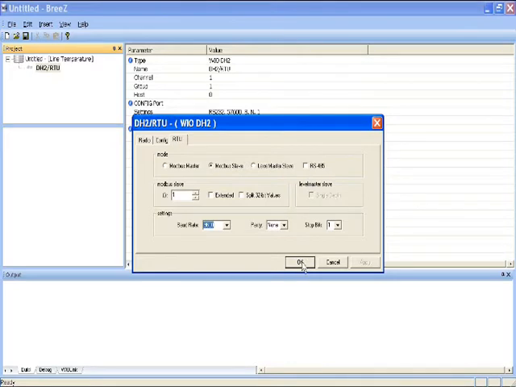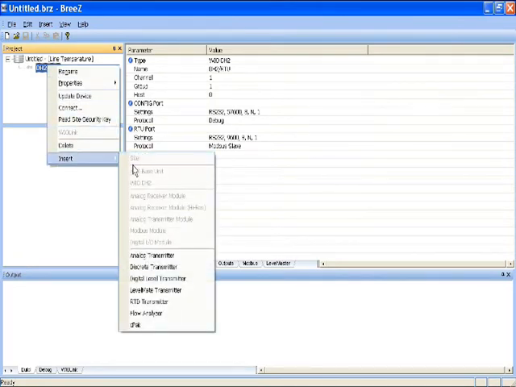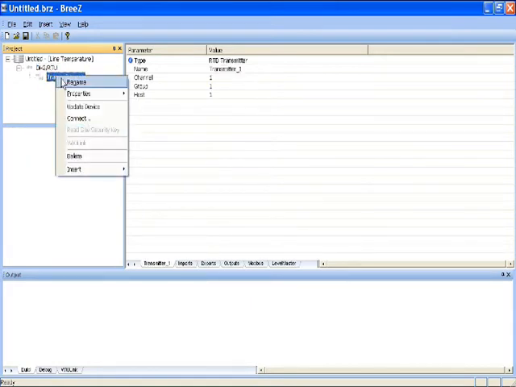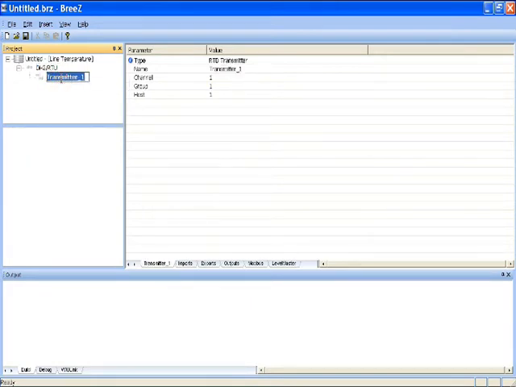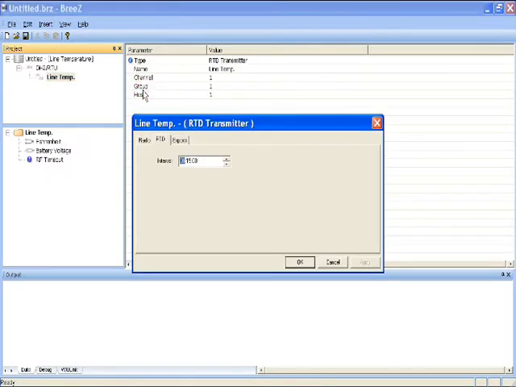Then click OK. Now double-click on DH2, right-click, and insert an RTD transmitter. Double-click on transmitter, right-click, and rename. Line Temp. Right-click, go to Properties, Edit. Here you will set up all the parameters of the transmitter, starting with the Radio tab.